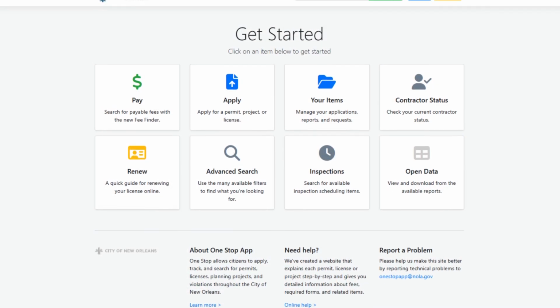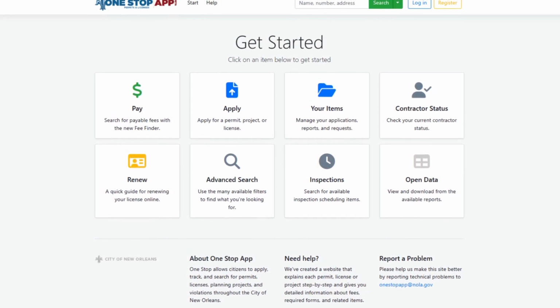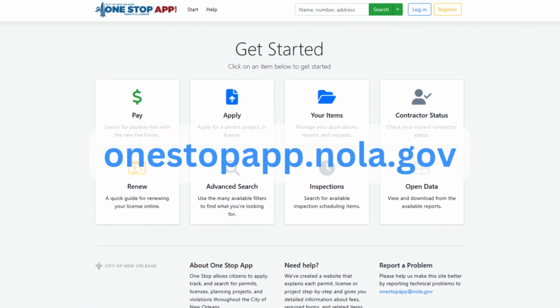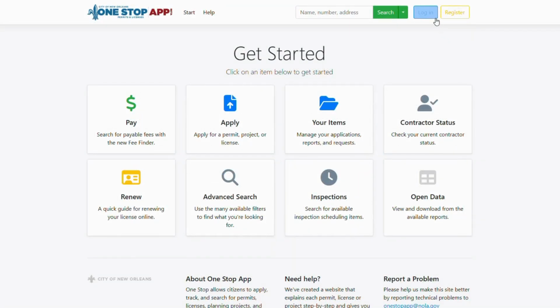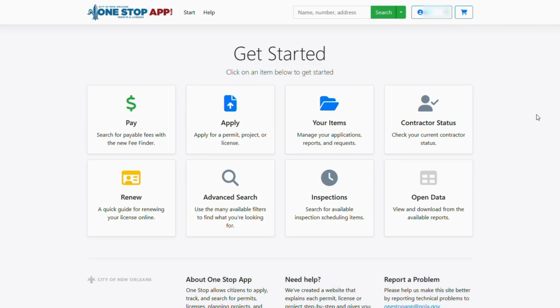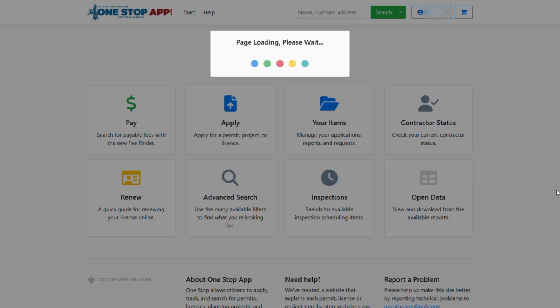This process starts by submitting a new construction application through the City of New Orleans online portal at onestopapp.nola.gov. Before you apply, make sure you are logged into your One Stop App web account. If you do not have an account, you will need to register an account before continuing. Once you are logged into your One Stop App account, click Apply on the Get Started page.